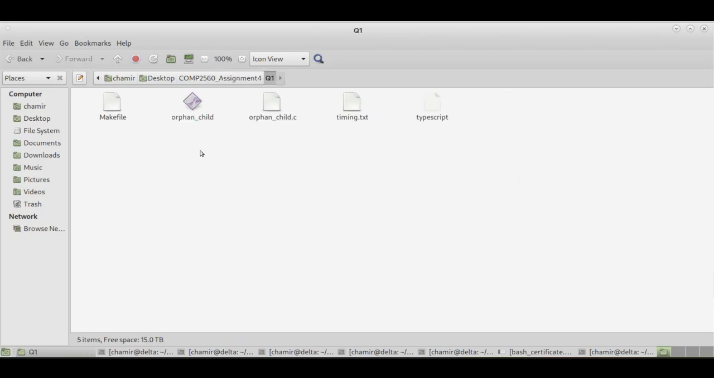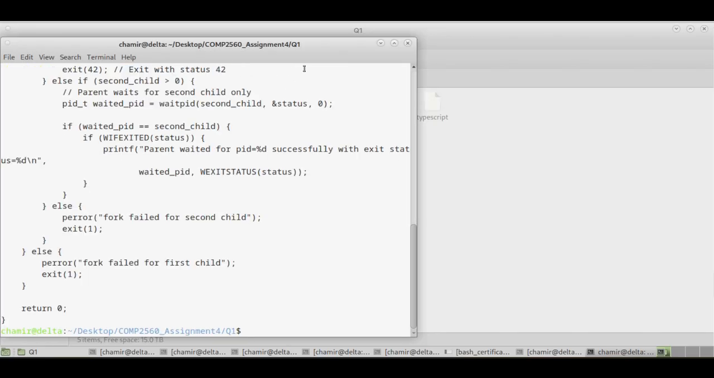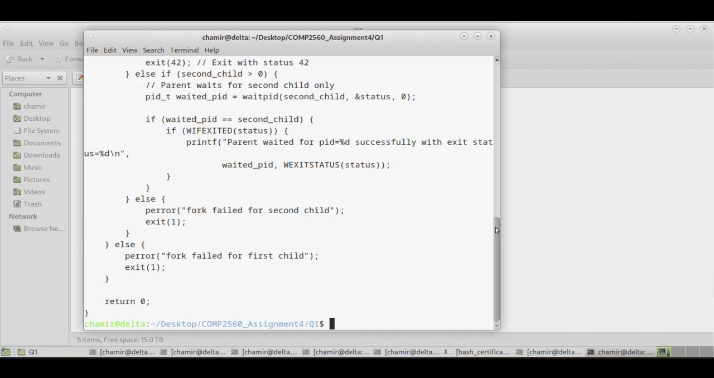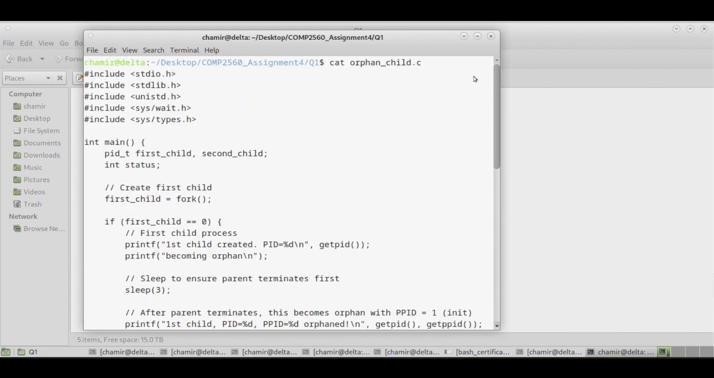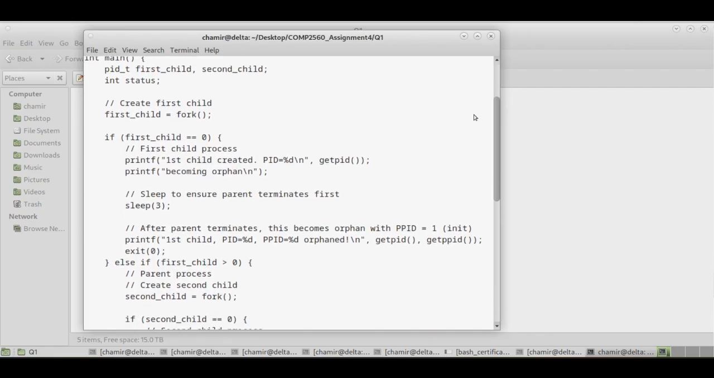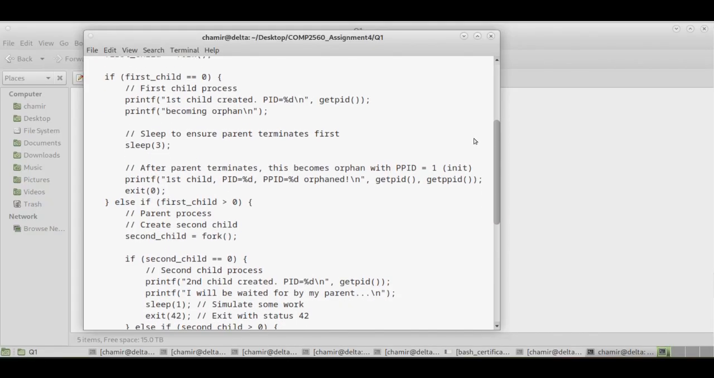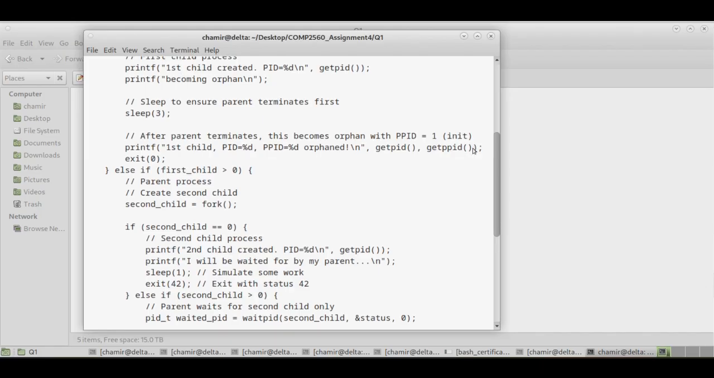Question 1 requires creating two child processes where the parent waits for the second child and the first becomes an orphan. So let me just show that code and I'll explain it. Okay, so here's the orphan child C file. Here I create two child processes using fork, and then the parent uses waitpid specifically for the second child. Then the first child sleeps to ensure it becomes an orphan. So I print the PID and exit status of the second child.